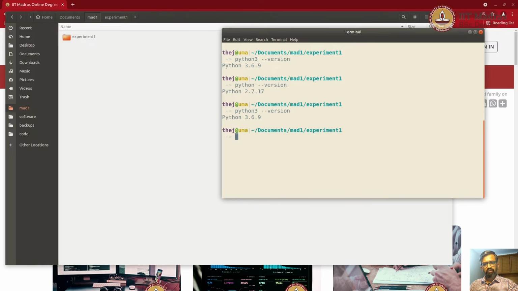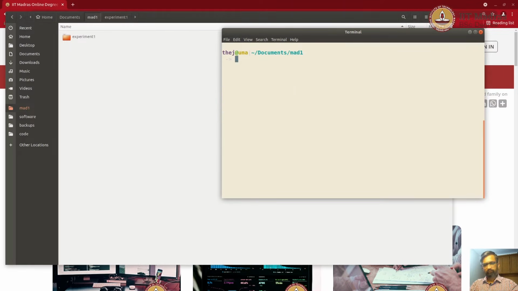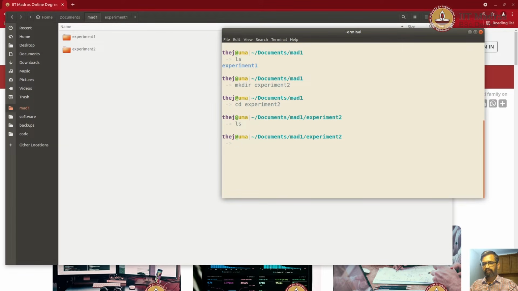Okay. Now, before we begin, let's create another folder called experiment2. Let me just go to the folder structure. Here I am. Let me create a folder with mkdir, called experiment2, where we will do all our experiments in this screencast. Okay, it's created, and I'll just go into the folder with cd. We have nothing there.